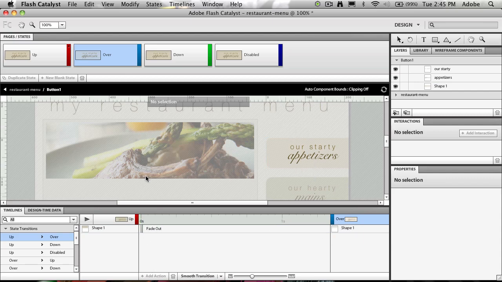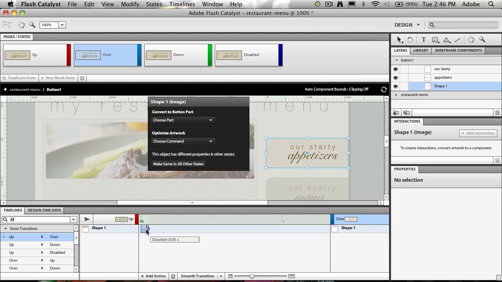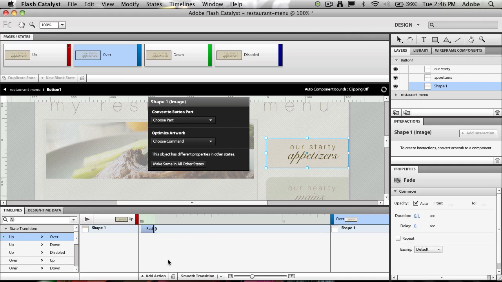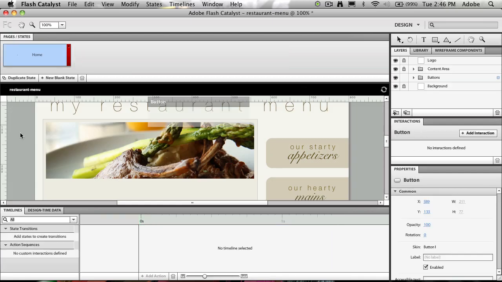And down at the bottom, you have a timeline. By default, it's going to be this snappy fade effect. But what you can do is drag out this little slider here, and we are going to fade this in over a duration. So let's fade it in 0.1 seconds each time you do the hover state. Let's double click anywhere here to get back.